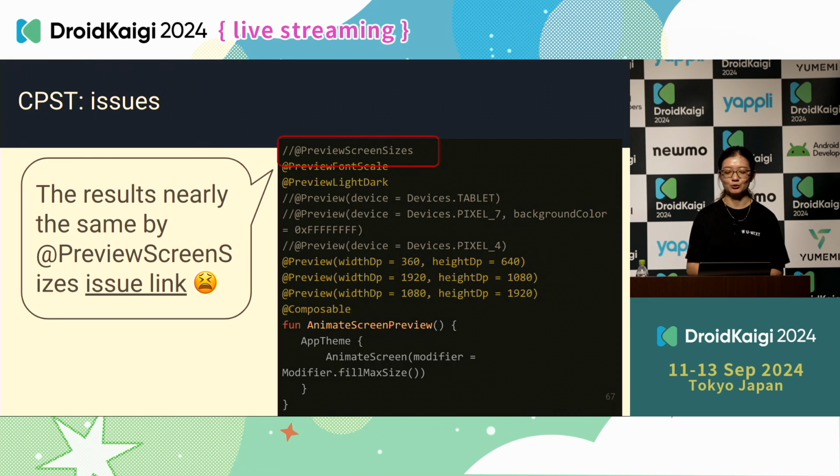But things are not always that easy. Some of you might have noticed that I have commented out a few lines of the annotations. Why? Well, unfortunately, such as the preview screen sizes, it triggers an issue that the results are almost the same at the same screen size.